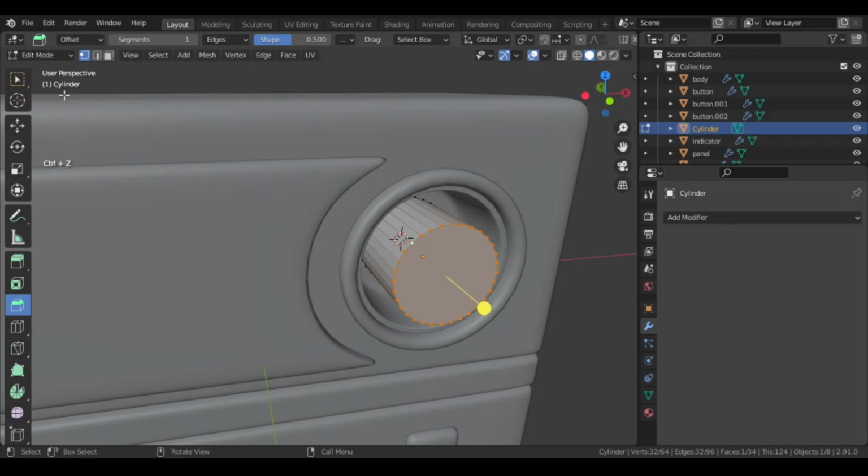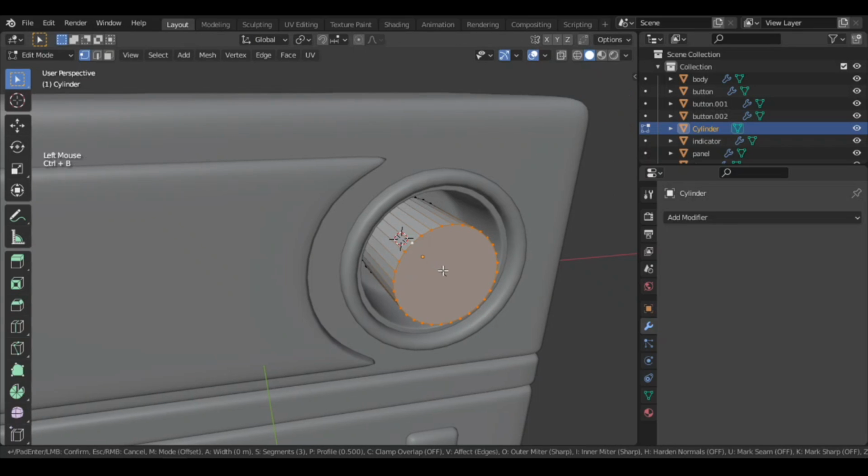First, select the selection tool back. Then with the edges selected, press Ctrl+B to bevel. And to adjust the number of segments, scroll the mouse wheel up or down, and left click to confirm.